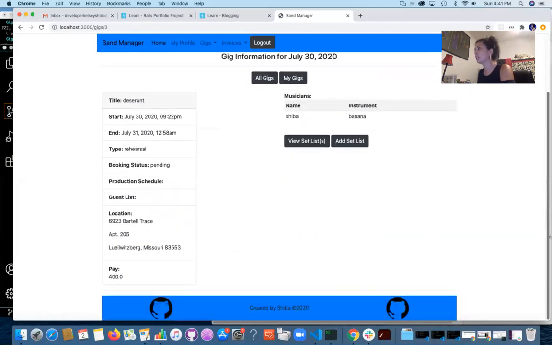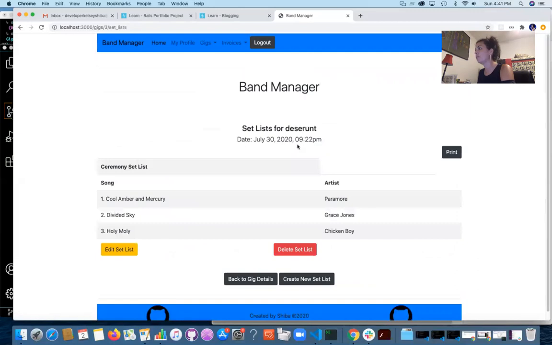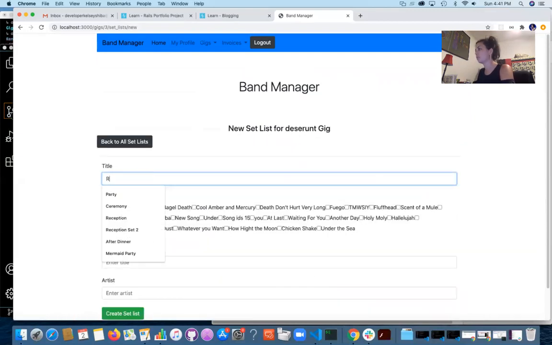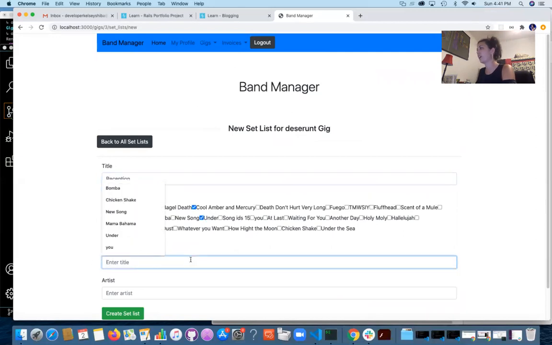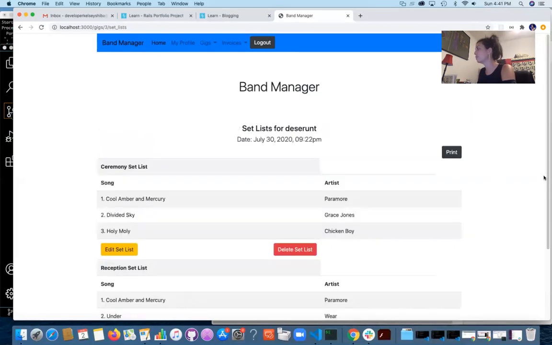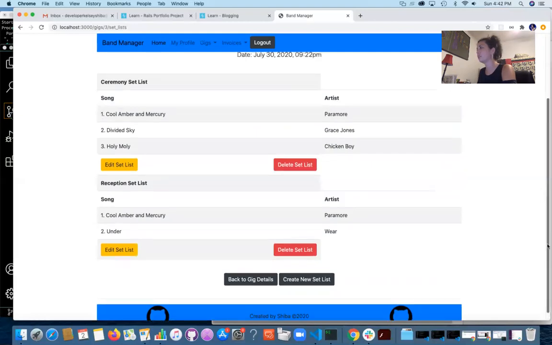I can also get in here just a little bit further and view set lists for this gig that are specific to the title of the set list. So I can create a new set list for the reception with all these different songs and like an additional song, and then create another set list for this same exact gig. So this is all one gig, several set lists.